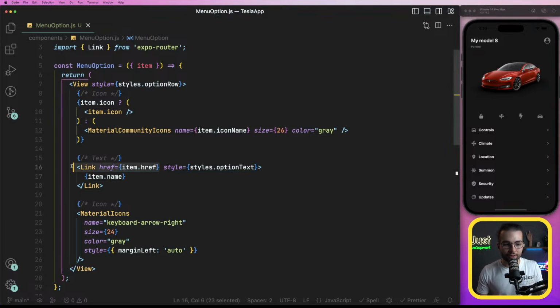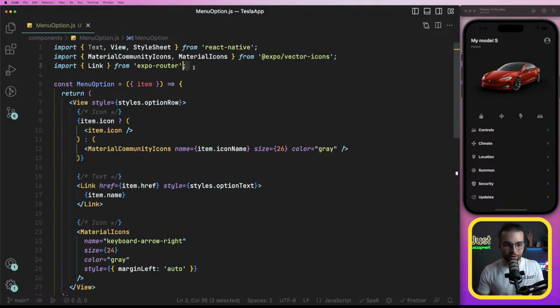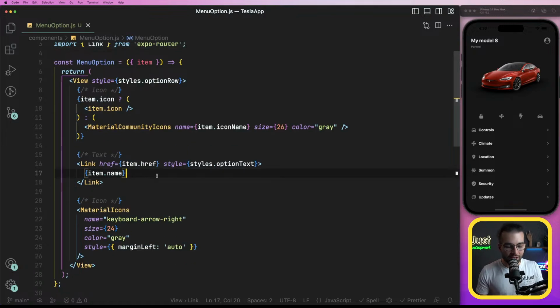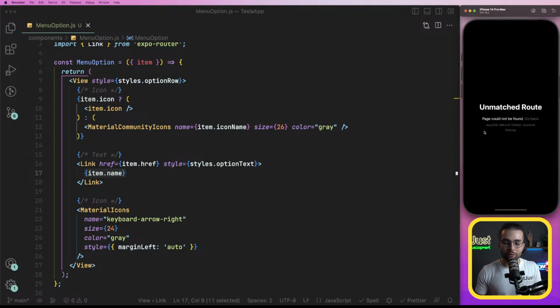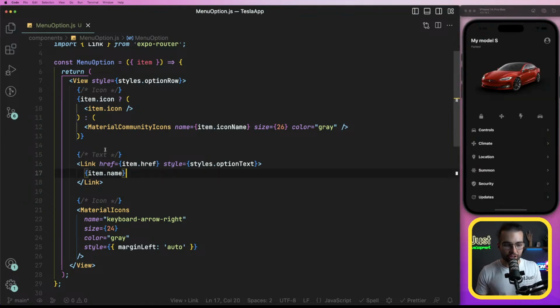To do that, we simply use a link component from Expo Router, and the link component will render a text component inside, and whenever we press on that component, it will try to go to the page from the href. Okay, but we don't want to go to that page only when we press on the text. We want to go to the page even if we press on the icon or the whole row. So when we press on this whole row.